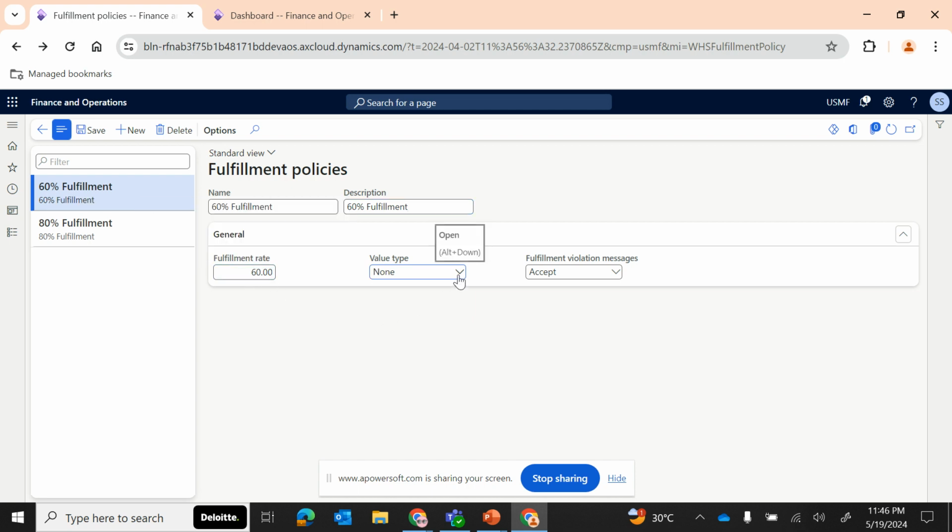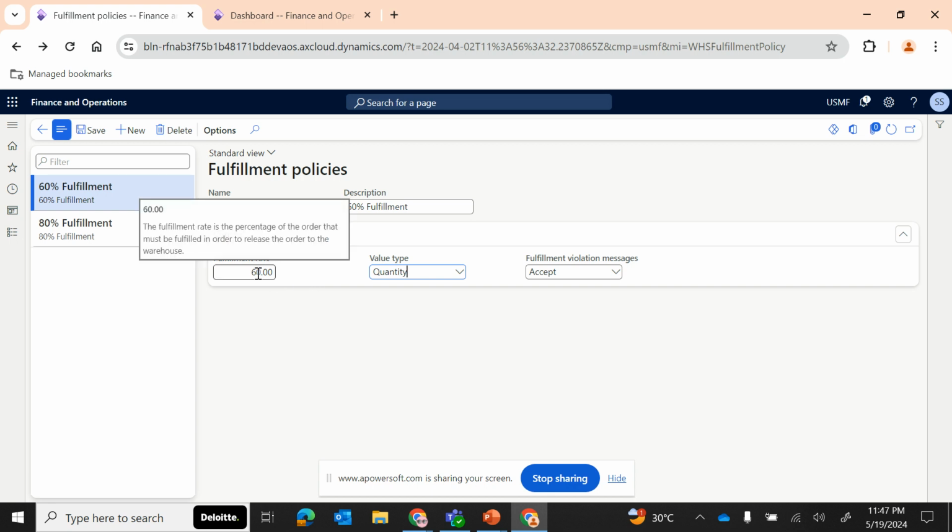And then the value type defines whether you want to calculate this percentage based on the price or on the quantity. So this will take the price, on the net amount value. Overall, what is the value of the sales order on which, if you have reserved 60% of it, you will be allowed to release it to the warehouse. If I pick quantity, then if I have given 10 quantity in the sales order, until I reserve 6 quantity, I will not be able to release it to the warehouse.